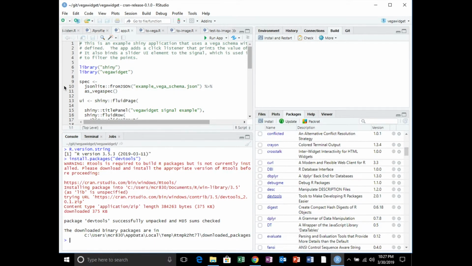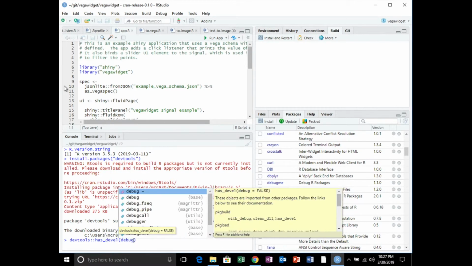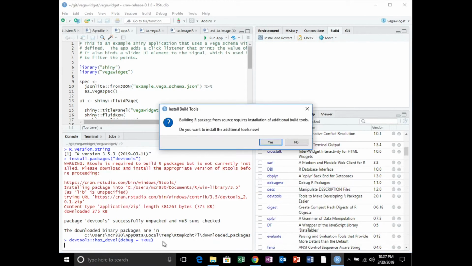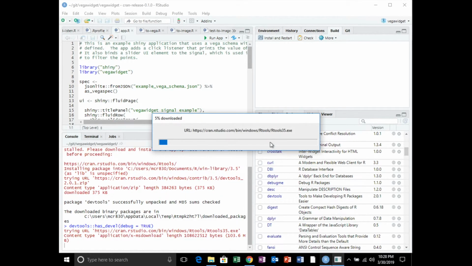So I go back to my RStudio and I'm going to type again from the console, devtools::has_devel(debug = TRUE). As you see, devtools and RStudio are offering to install some additional build tools. Please take them up on this invitation if it's given to you. And this might take a few minutes.